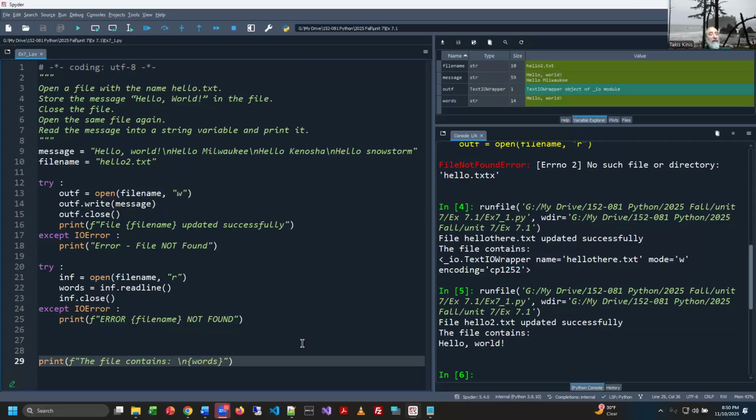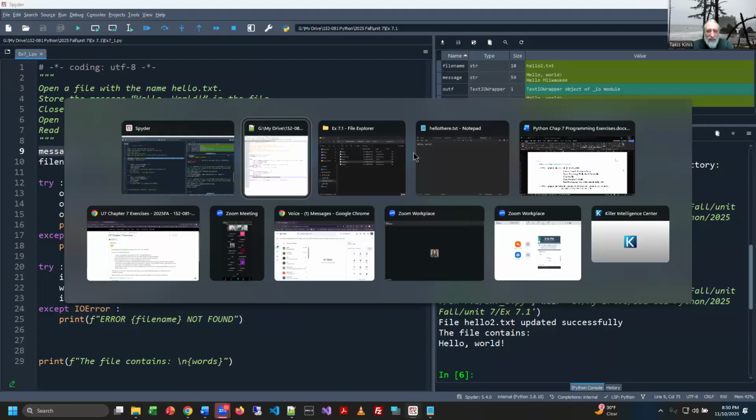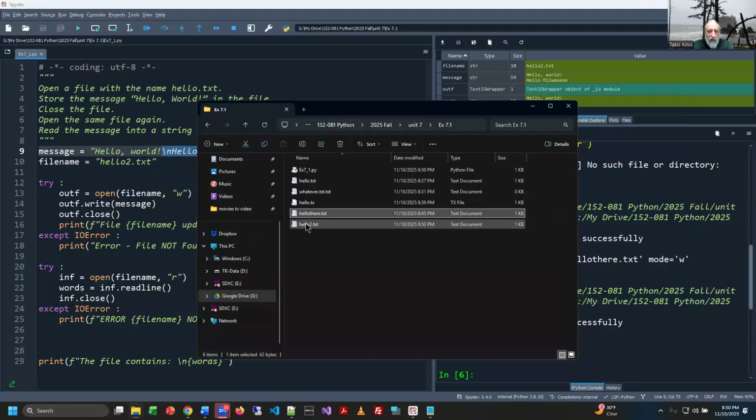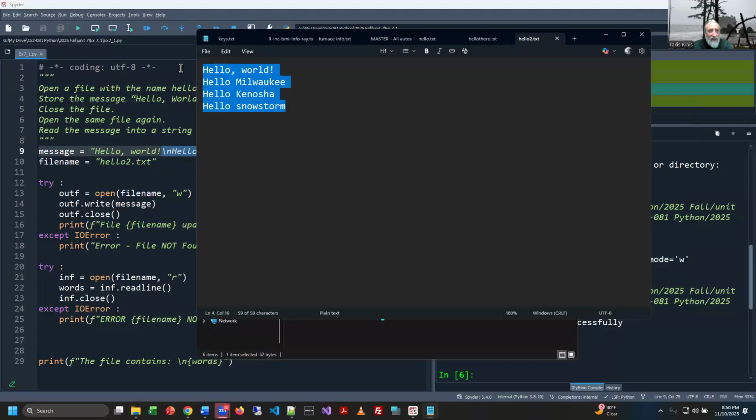Did this work correctly? Some of you are going to say, no, where's the other text? Right? Is that what your brains are saying? Okay, so let's just backtrack as to why that's happening. First, let's go look at the file itself, right? There's a hello to, and I open it up, and all the text is there.